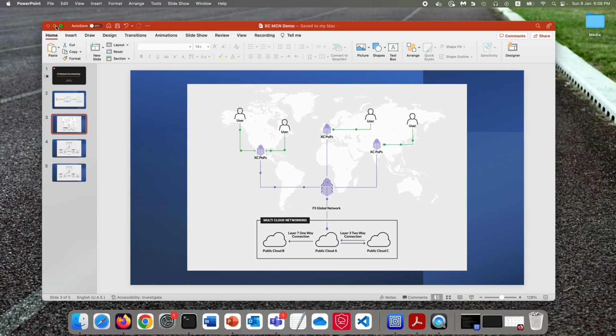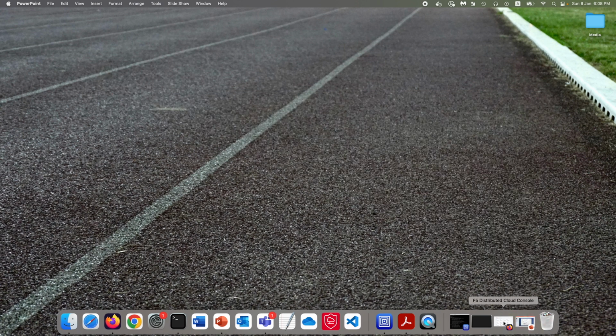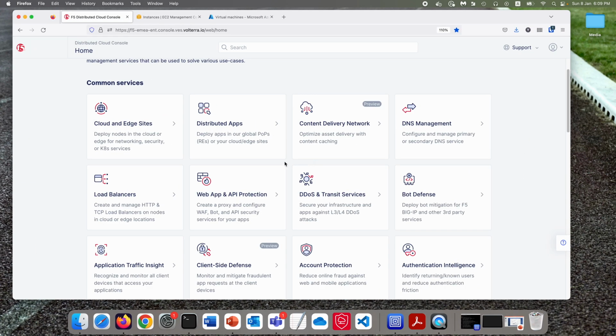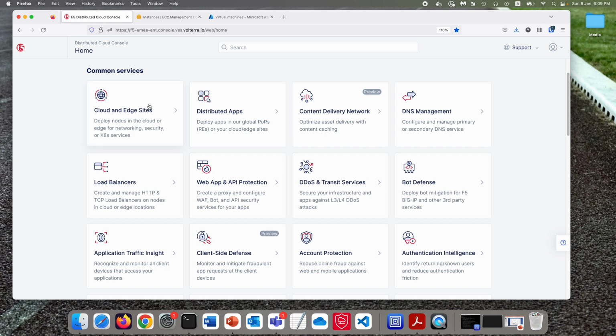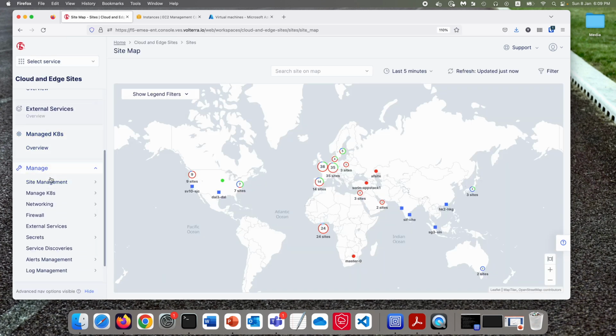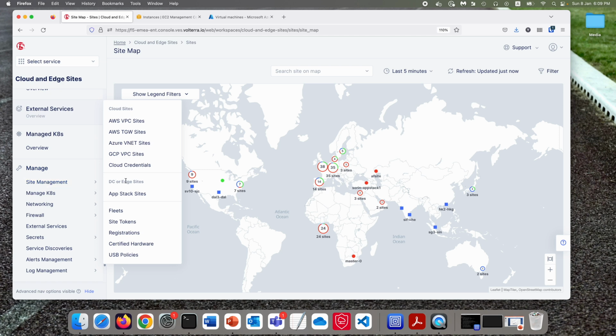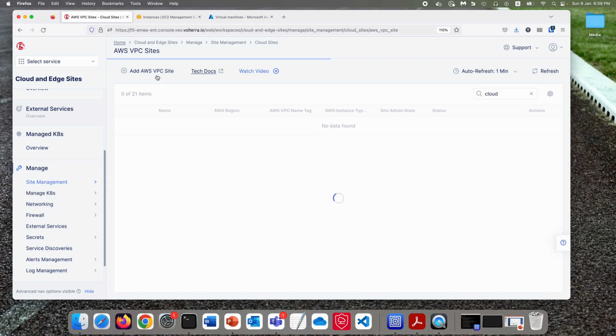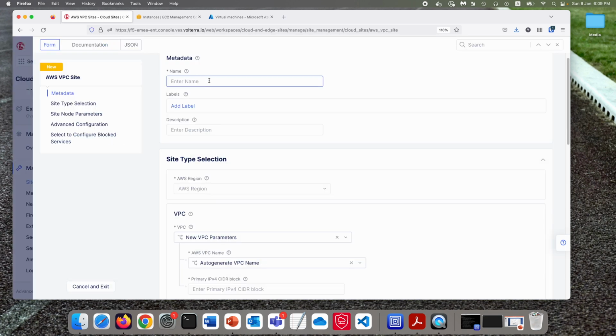So if you want to create a node in the public cloud, you first need to go to the cloud and edge site sections in the distributed cloud console. Then you need to go to the site management, and then go to the AWS VPC site, and you can deploy the site from here.